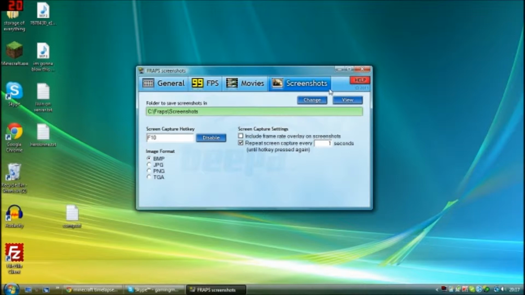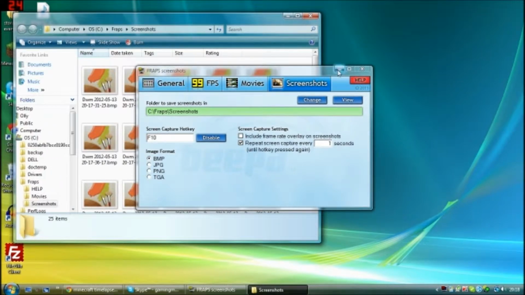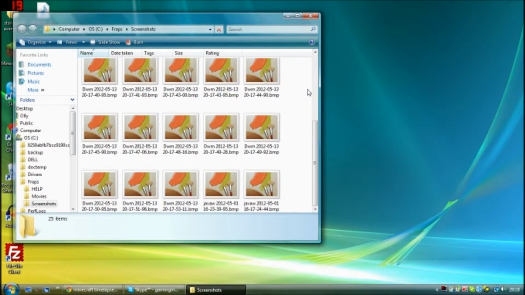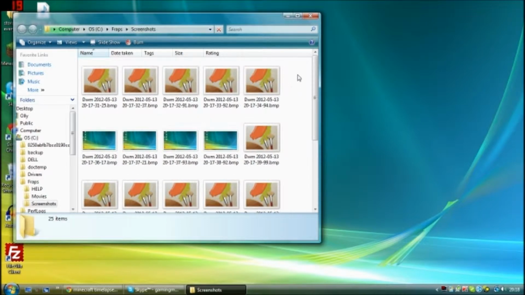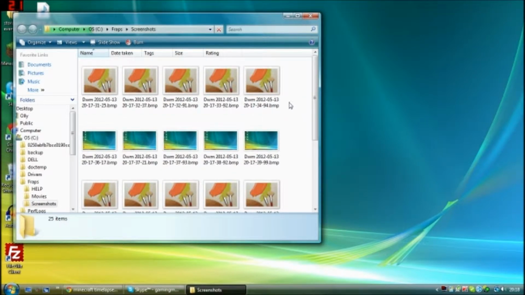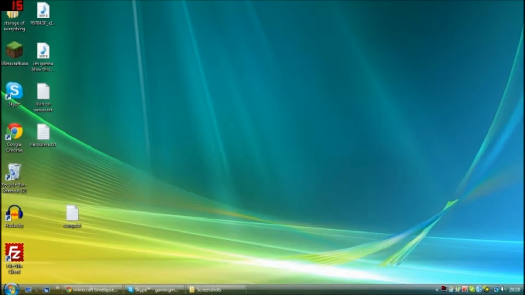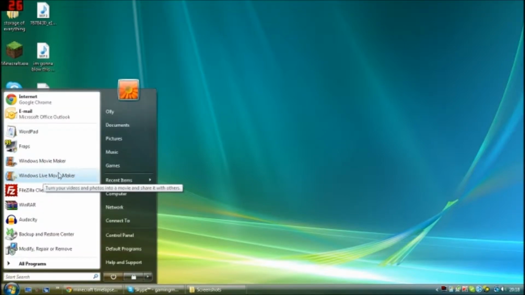Now I'm going to go into my Fraps again and just view my Fraps folder. This is where your screenshots should be saved unless you change it. You can change it if you feel like it. So here we have, it took 25 photos. This is not going to make a time lapse, but what we're going to do is just ignore these photos and click here and do Control C, which is Control Copy, for those of you who don't know.